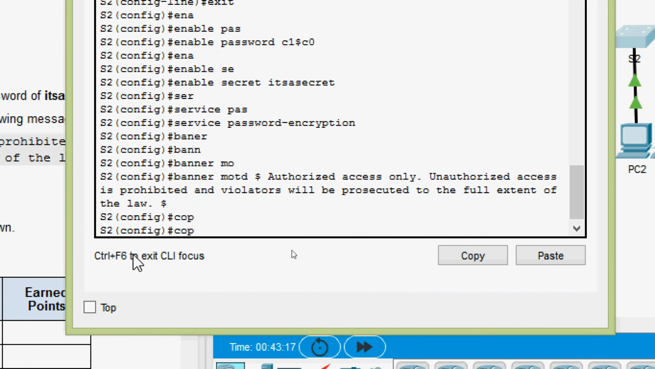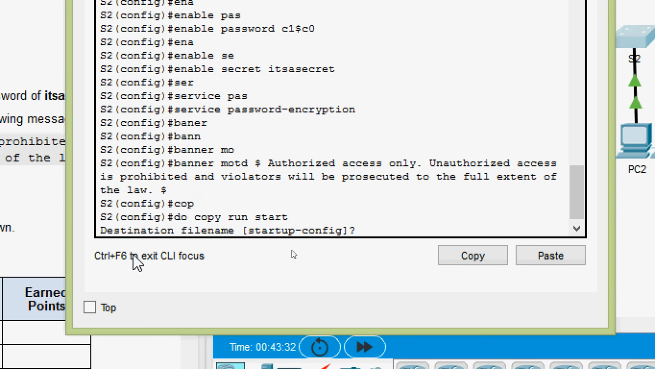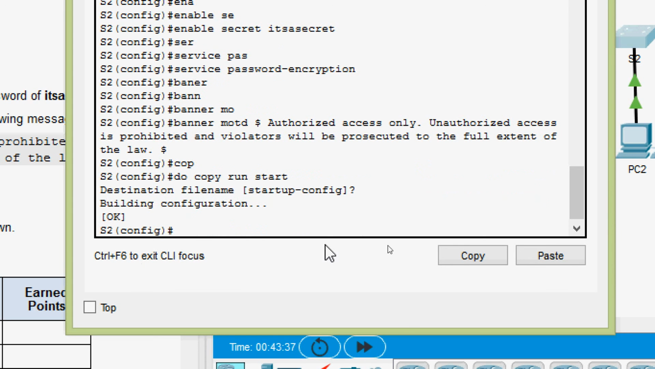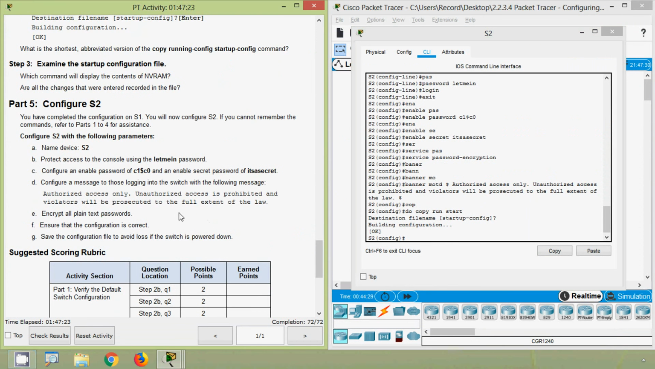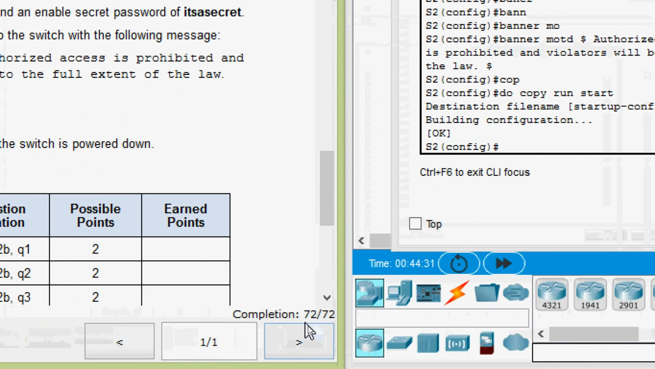Now we will copy from, we can exit, or we can do it here itself by giving this command, do copy running config startup config. So destination file name startup config. Okay. Right, so we configured the switch S2 with all the parameters specified in this Packet Tracer activity. Right, that's all. Here we can see the completion status, 72 out of 72.